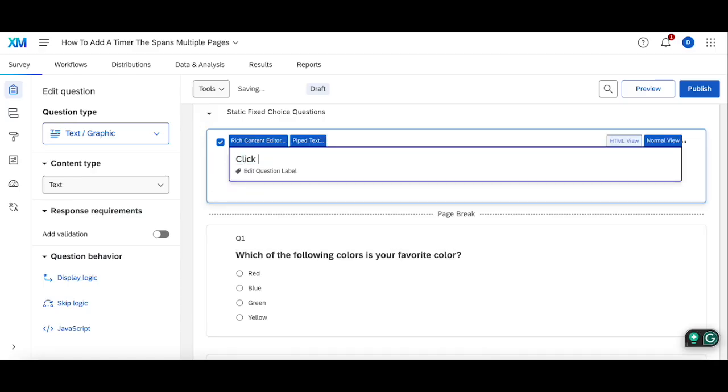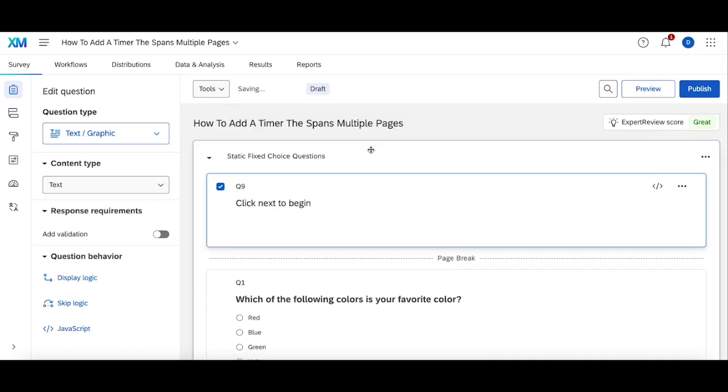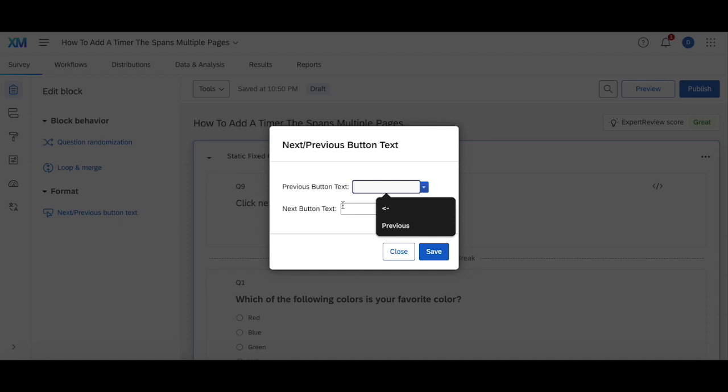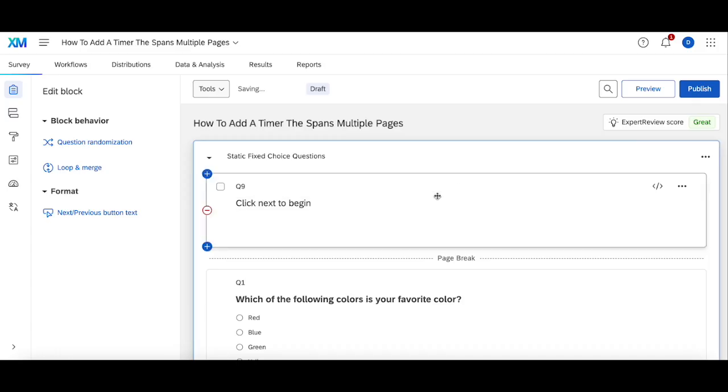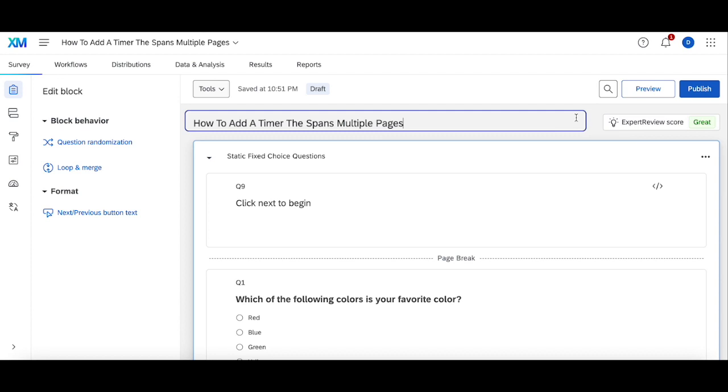So I'm going to do something like click next to begin. And I'm going to change this to be next, and maybe previous. Perfect. Alright, awesome. Everything looks good now. Should be working as expected.